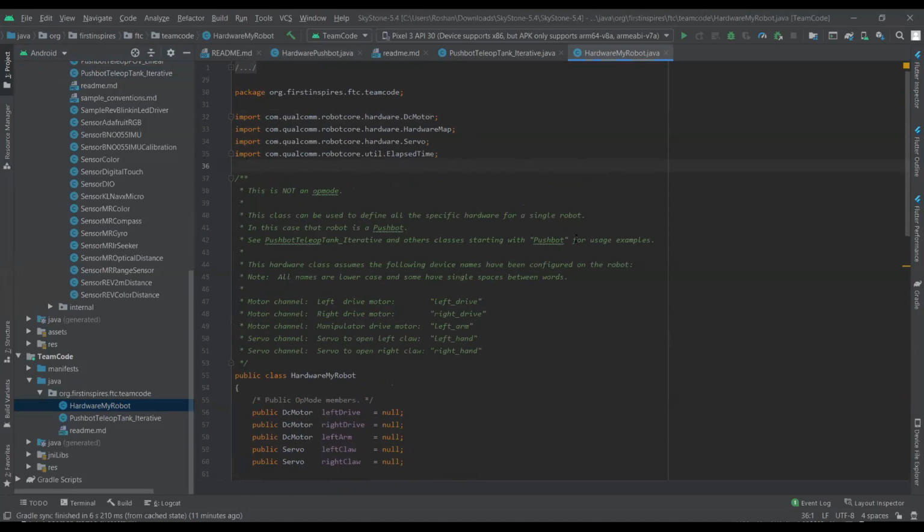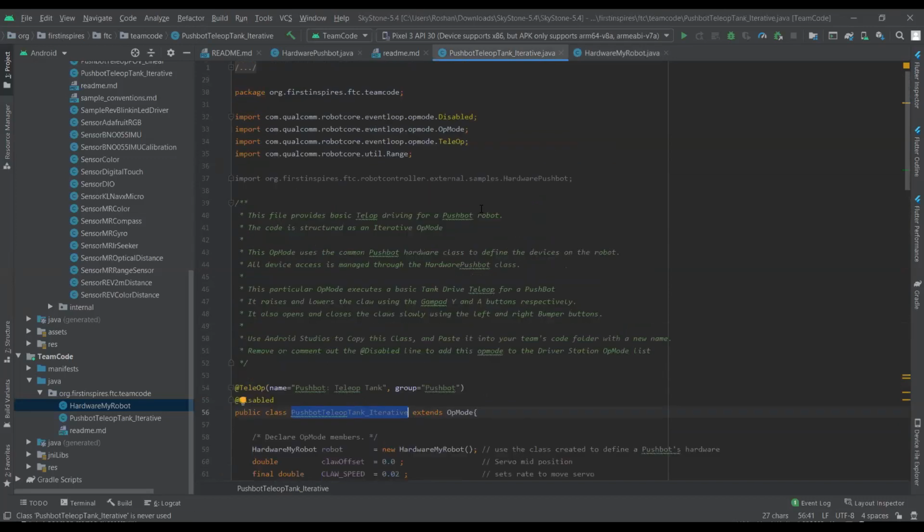Isn't it in the other file, the pushbot teleop tank? That's what the import is. Sorry, it's in this one. My bad. So you would want to delete this line that you see, so both the classes don't interfere with each other.